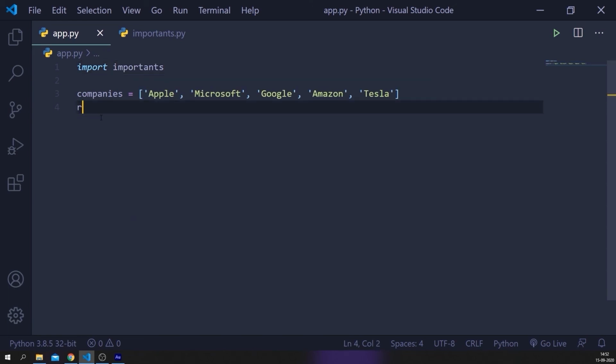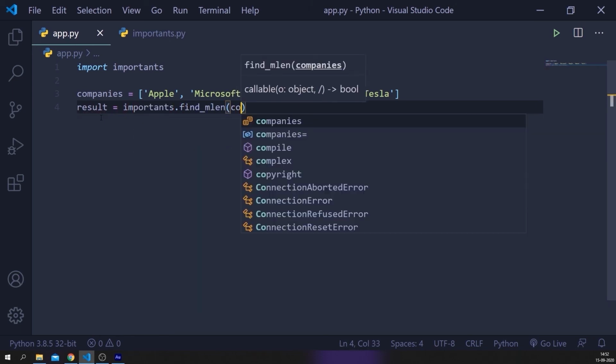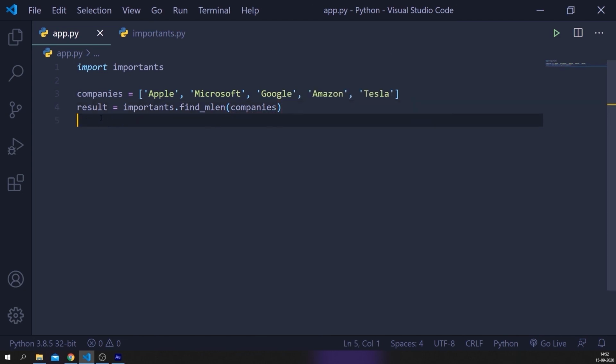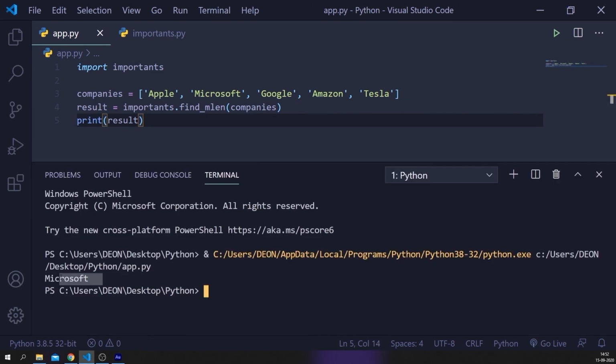Now we define a variable to store the result. Let's call this variable result. Result equals importance.find_mlen and inside the parentheses type companies. In the next line, let's print the result. So print result. Let's run our program. So we get Microsoft.